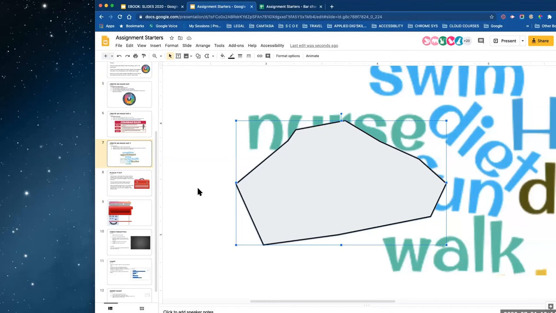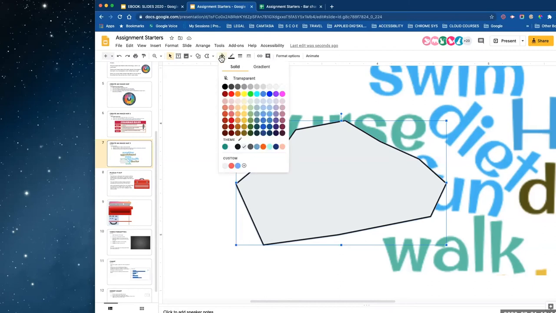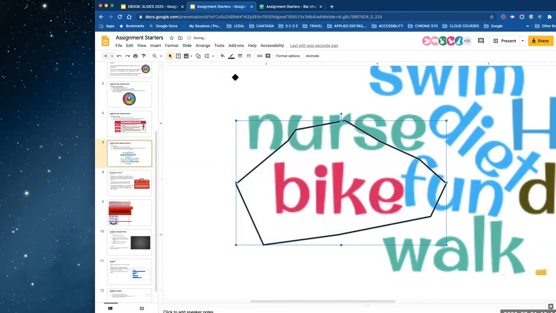Okay. All right. Now I've created this huge shape because my cat just jumped up onto my lap. And now do I have to recreate the shape? No. Everyone follow along. Click on the shape. Go to the paint bucket and select transparent.